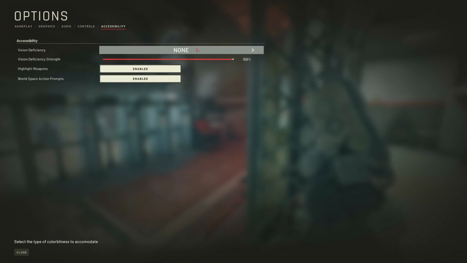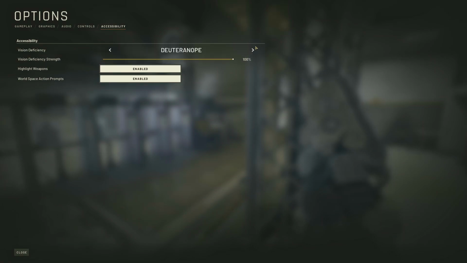Accessibility, vision deficiency. Obviously this is for people who are colorblind, so you can change this to whatever you prefer. The strength of it as well is the same for that setting. Highlight weapons, I really recommend this if you're looking into completing the missions with a perfect score, or you're trying to get an S tier and stuff like that, and you want all the evidence to show up for you and make it easier to find in dark corners and stuff. Then this is going to highlight it for more visibility of the evidence.